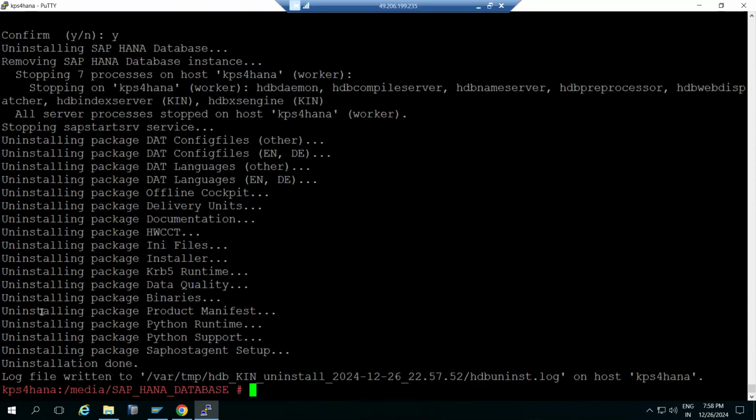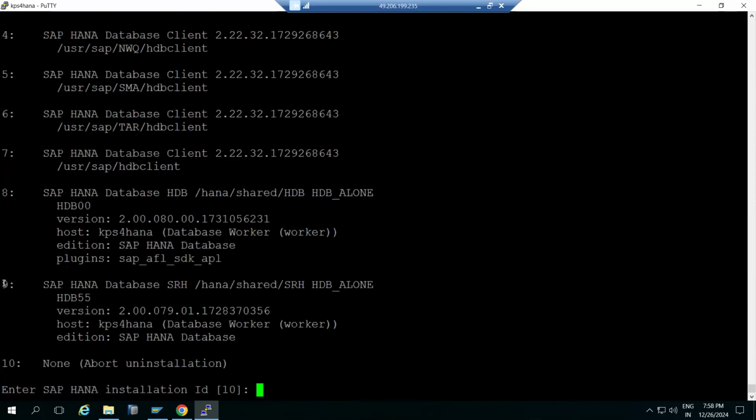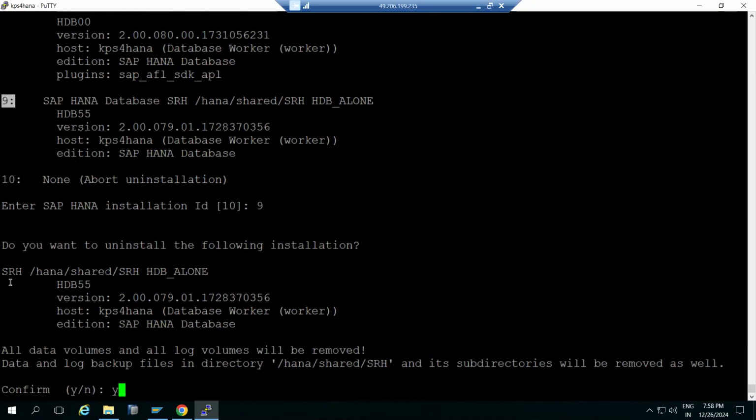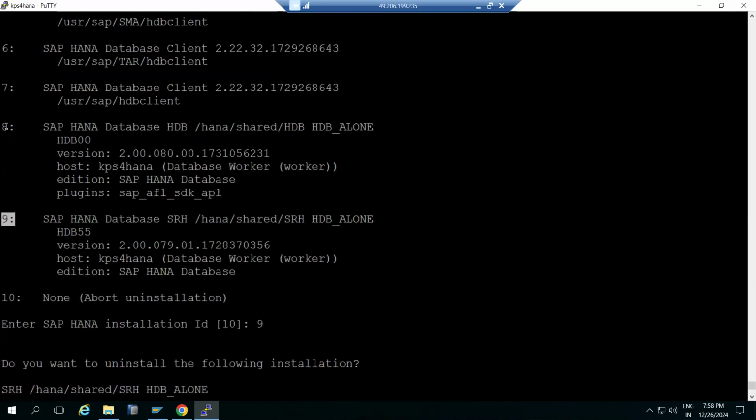See, the uninstallation is done very quickly. So let me clean up the other databases as well. The index number is 9, so we have to give this number here. This will be deleted. Don't delete this HDB.